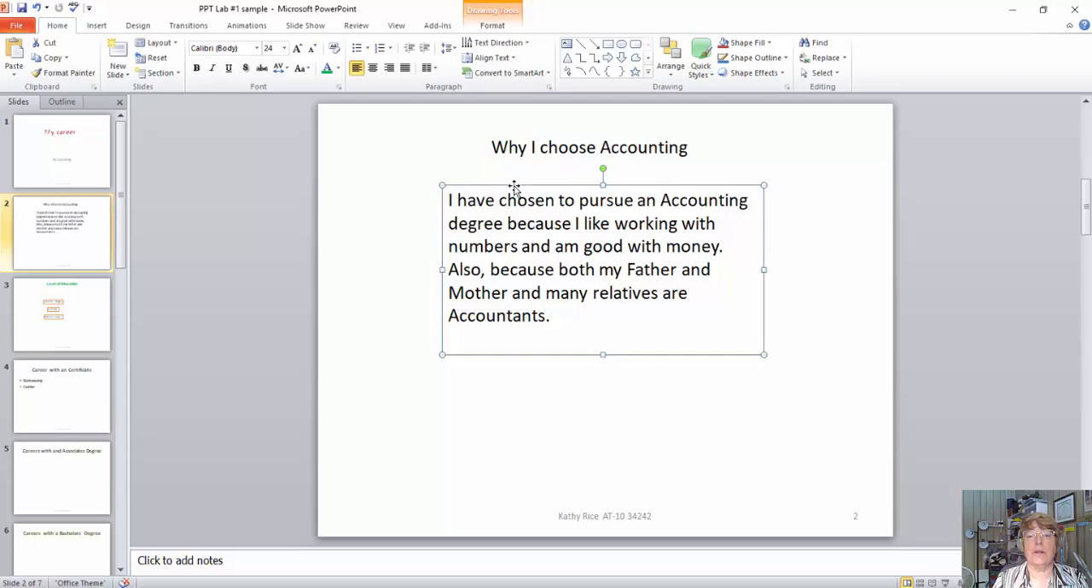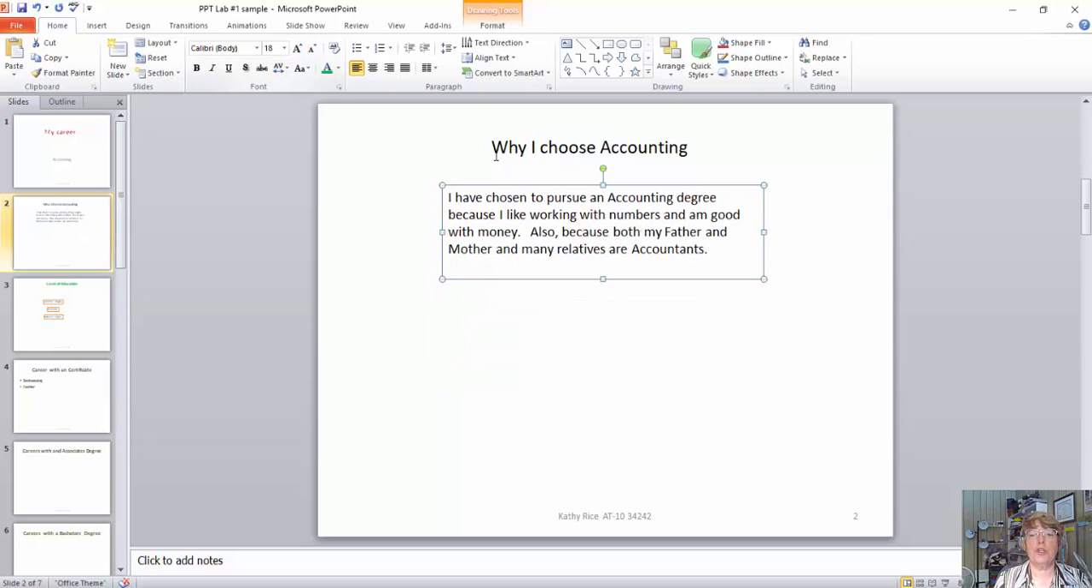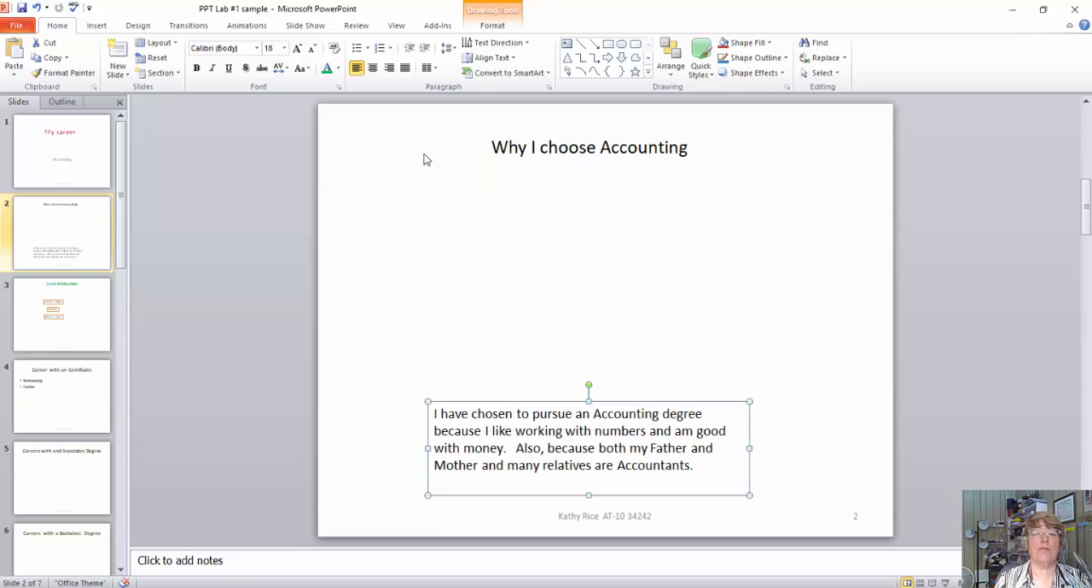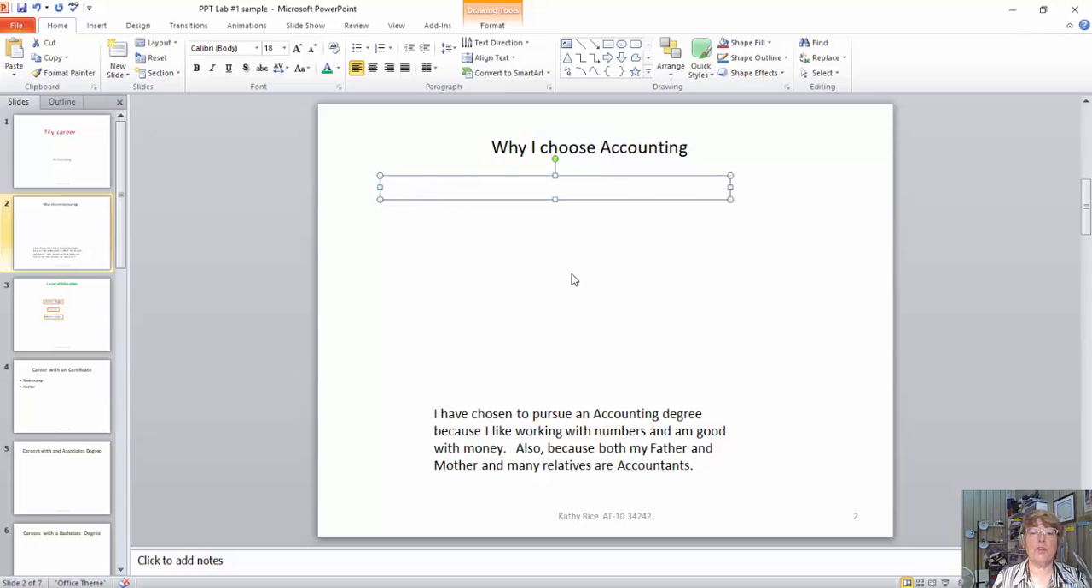Or in the case here, this is just too much text. So if I increase this, see how large it's getting? What I really should do here is just drag this down to where I've got the information and create a new text box. And let's see how this looks. And why I've chosen accounting, I don't need all of this.